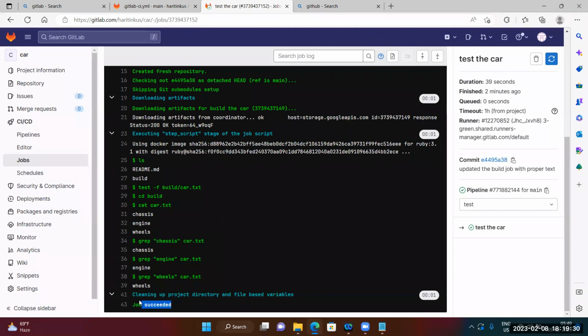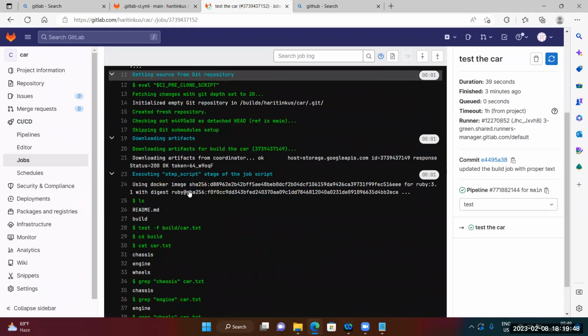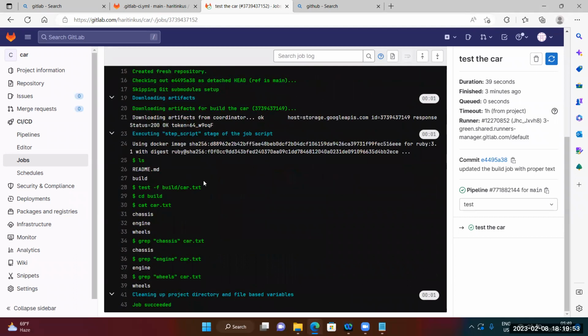So if anything fails in this, it is going to fail the entire test case, and the job will fail. Similarly, I have given only two things here: one is building a job and one is testing it. There are a few things that we need to configure for deploy.